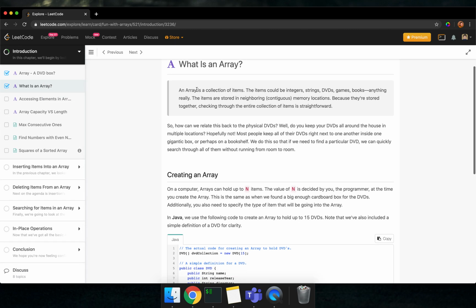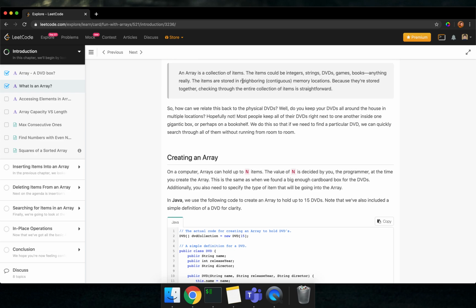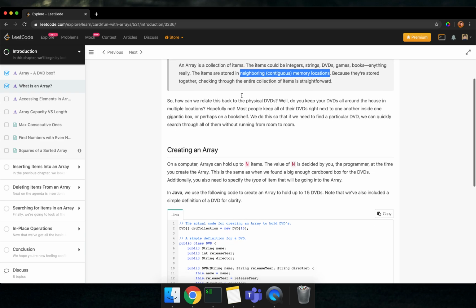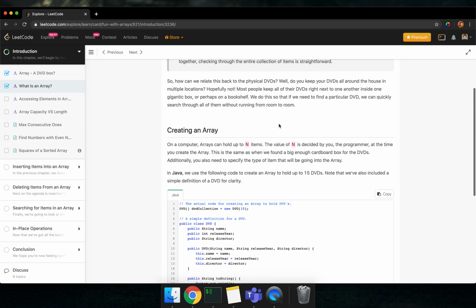Okay, so an array is a collection of items, like our DVDs. This could be these items or anything. Items are stored in neighboring contiguous memory locations. Now, this is a bit technical, but don't worry about it. If you understand neighboring, then you should be good to go. The items in an array are stored with a neighboring concept. Because they're stored together, checking through the entire collection of items is straightforward.